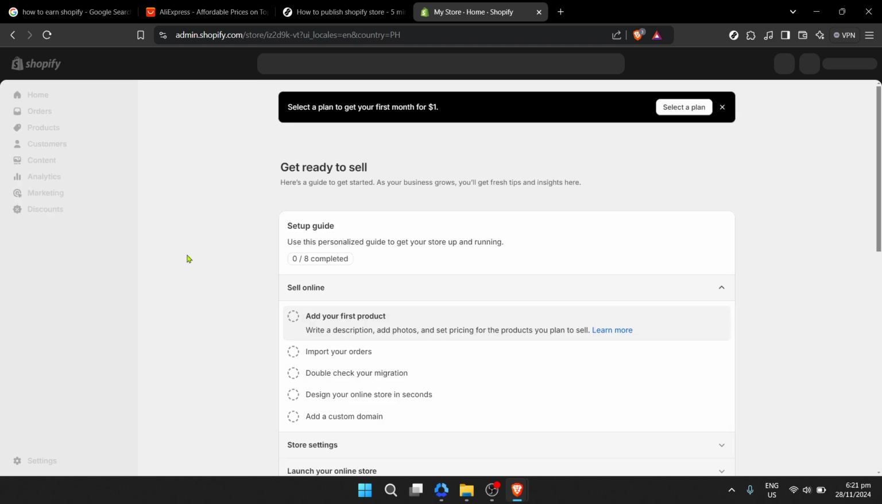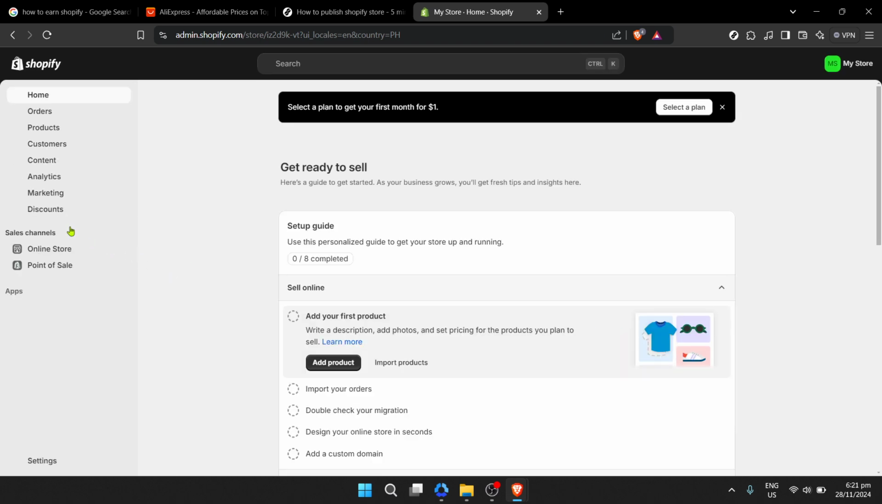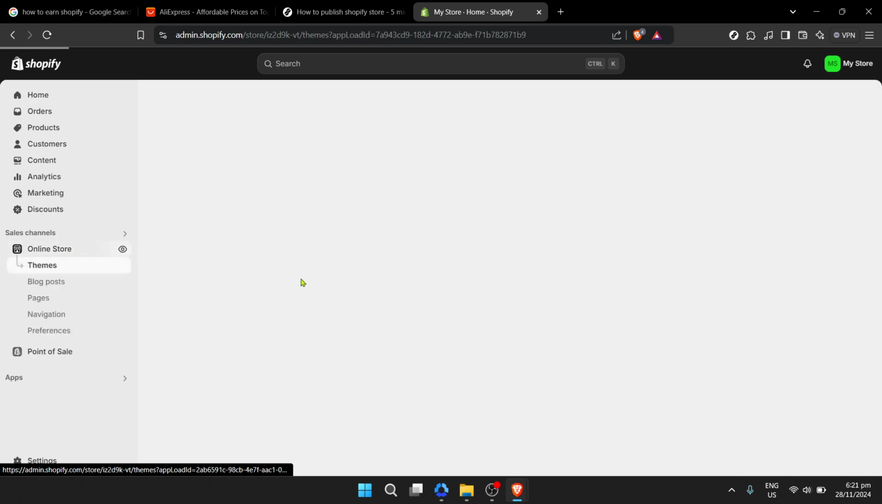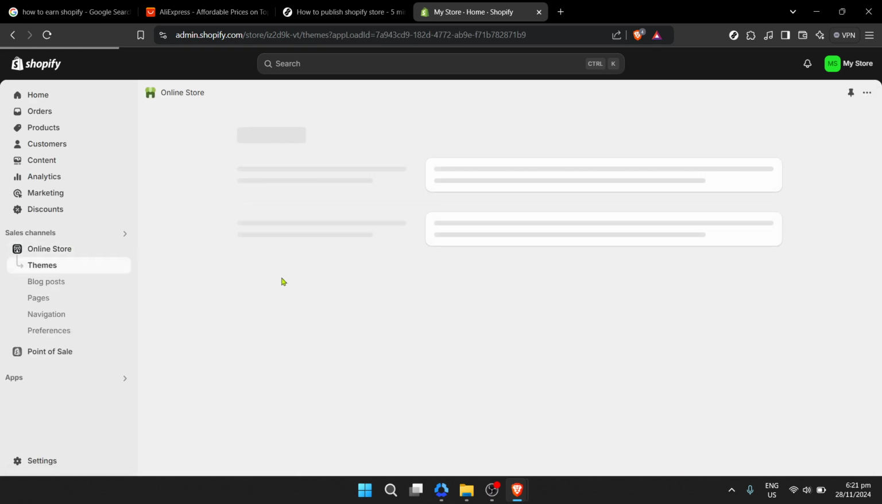Upon successfully logging in, you'll be directed to a page referred to as My Store Home. This area serves as the command center for your Shopify operations. Here you can manage orders, view analytics, and most importantly for us today, make your store accessible to the public.